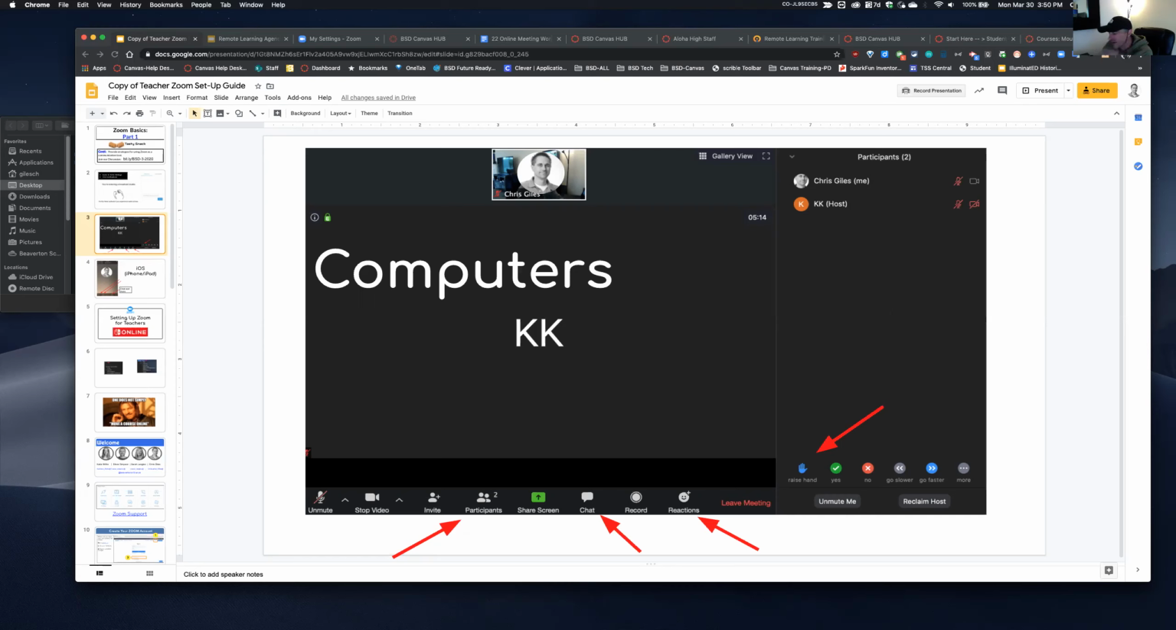But if you didn't see the hand raised, you have to click on that participant button. That'll stretch your window out. And if you do, then you should see what you see on my screen is my student. So that's what my student was doing.